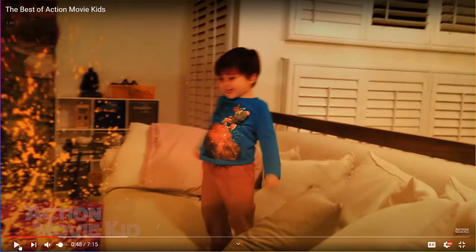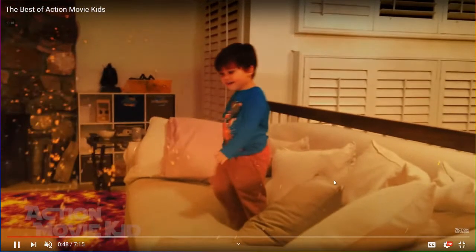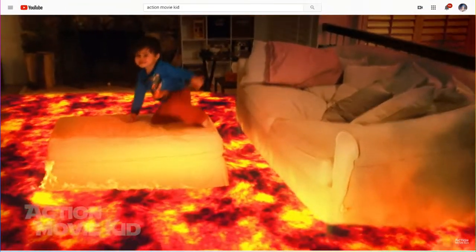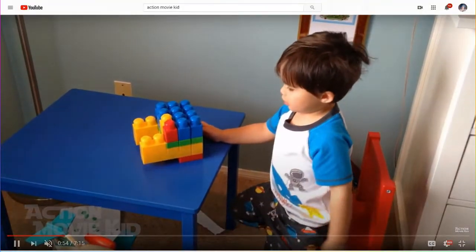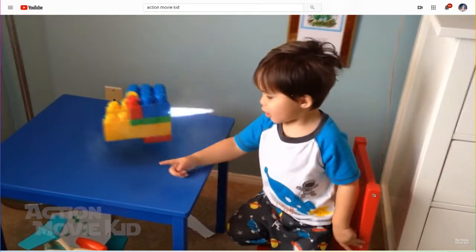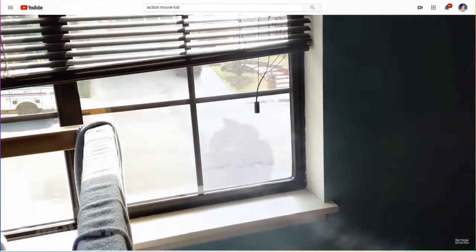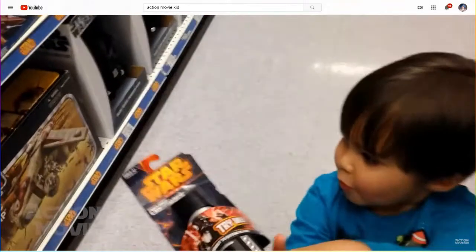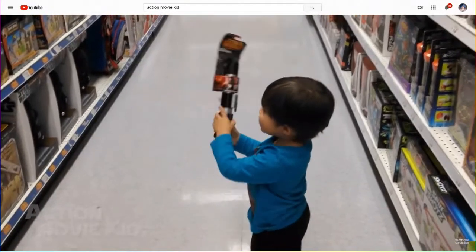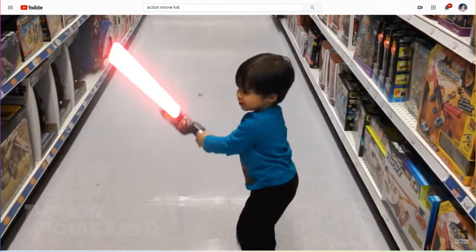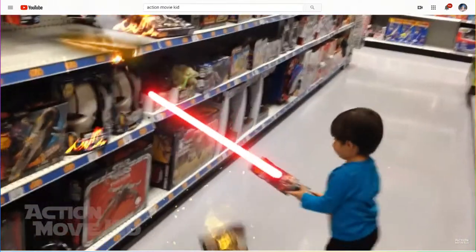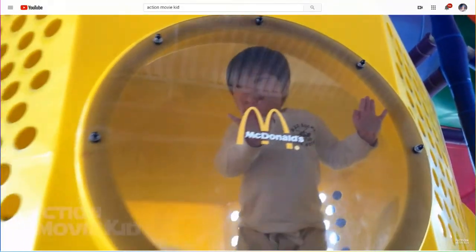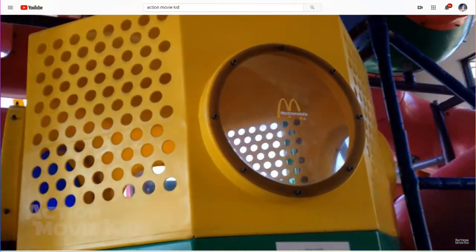So what Daniel does is he plays with his kids in different environments, and then he will just create these fantastical scenes in his home of them playing around, of them jumping through lava or breaking through walls or being in the grocery store and activating a lightsaber. Daniel's worked at DreamWorks. He is a professional motion graphics artist. But this is something that he likes to do for fun with his kids.